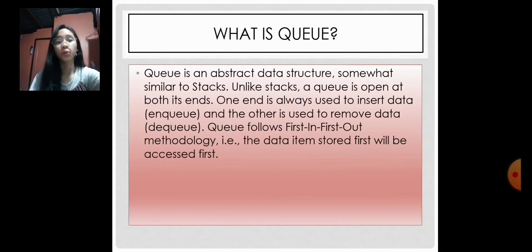So a queue is an abstract data structure somewhat similar to stacks. Unlike stacks, a queue is open at both its ends. One end is always used to insert data, which is enqueue, and the other is used to remove data, which is dequeue. Queue follows first in, first out methodology. The data items stored first will be accessed first.